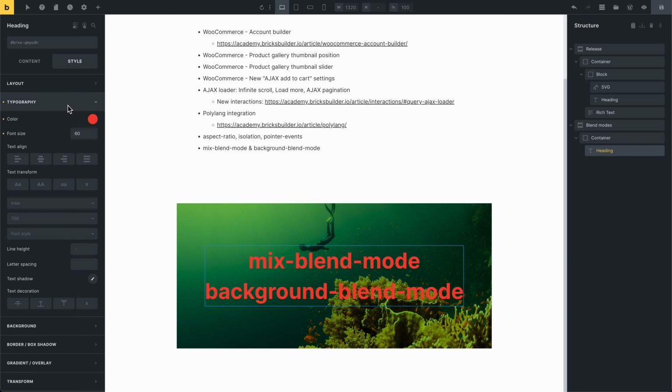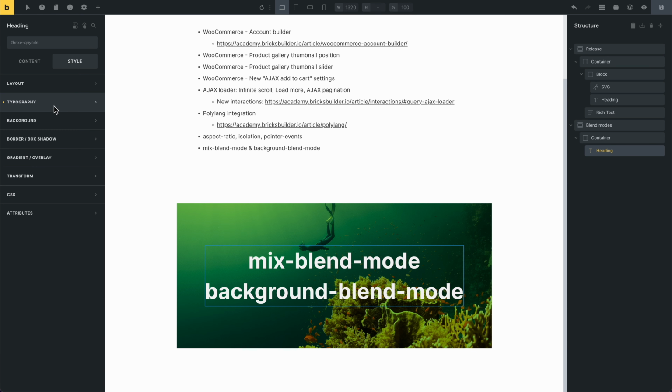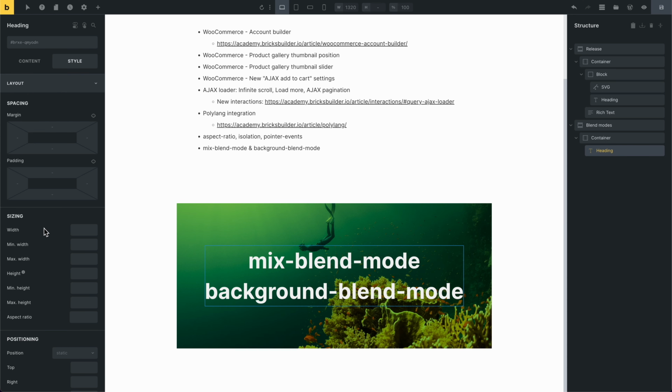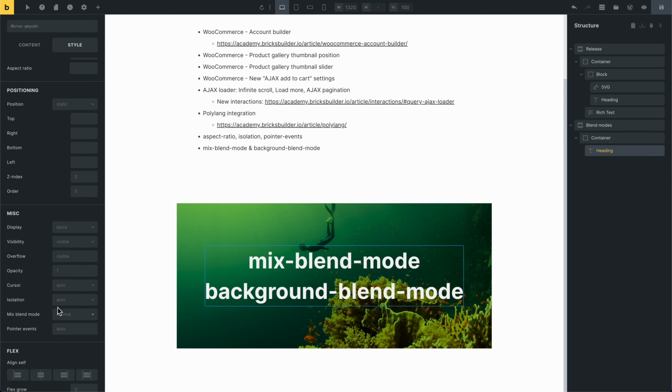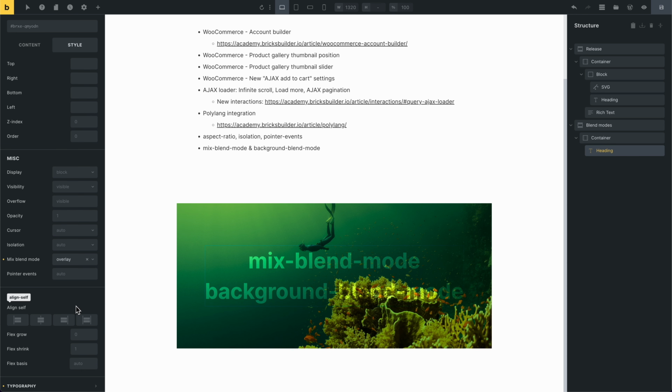So first of all, I'm probably going to change this to white, because I don't want this red or any other blue color when I'm working with a green background. Then I'm going to go to the mix blend mode for my heading, because I want to make sure that it blends in with my background, and the background is using the background blend mode. So you can see how you can mix and match them to make sure that your background image works with the background color, and the text or any other element sitting on top of it blends with the background as well. In this case, I would probably go with overlay. Yeah, that looks pretty good.